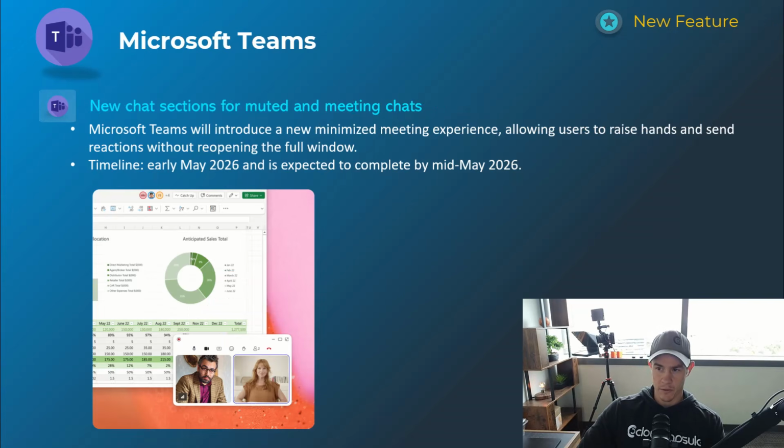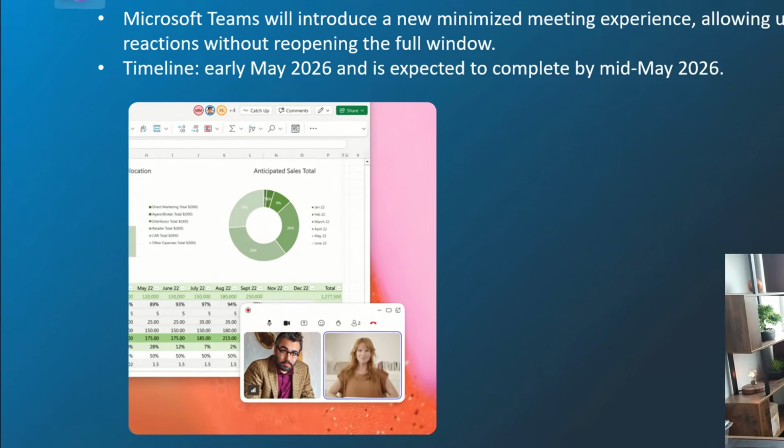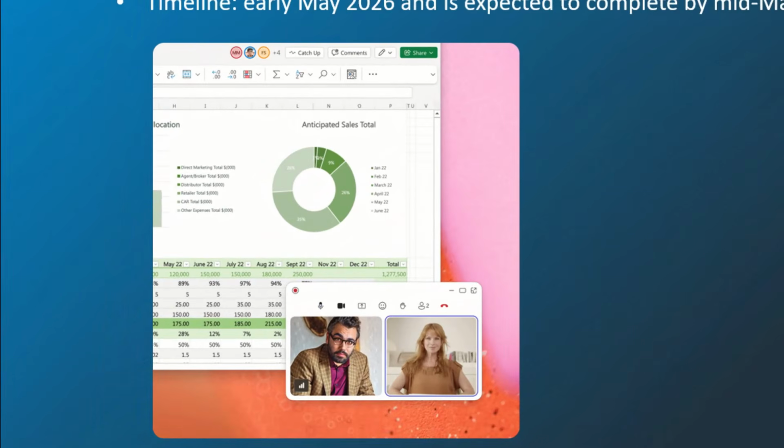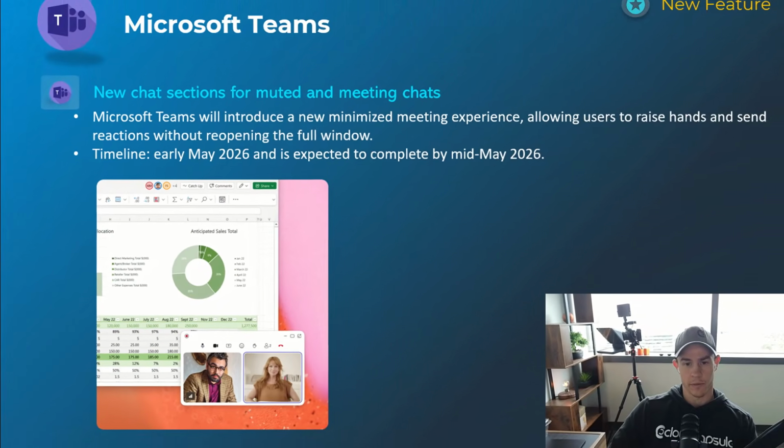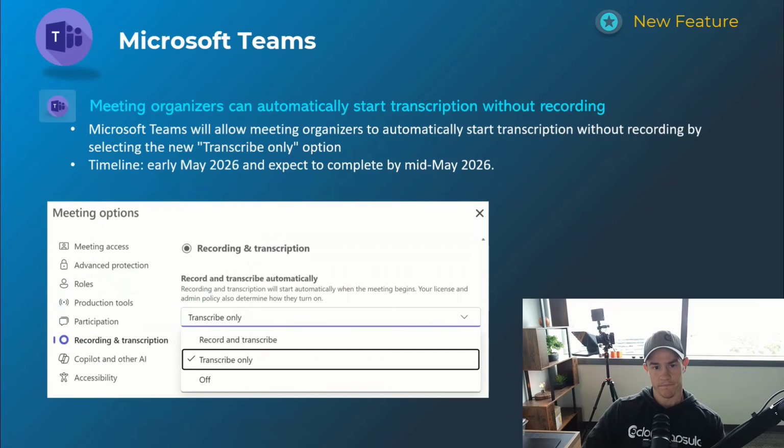Next one here is giving users the ability to raise their hand or send reactions without reopening the full window if they've got a collapsed menu here, like you can see here in the screenshot. The timelines on this one's early May and be complete by mid-May.